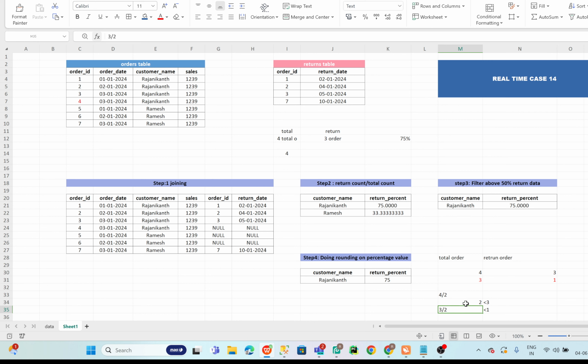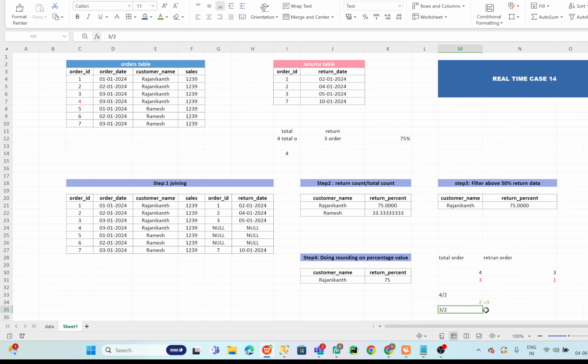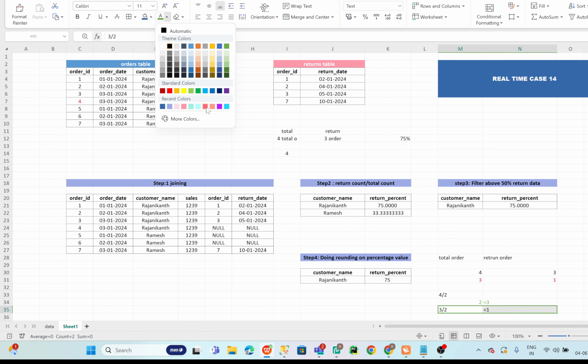3 by 2. Which condition is true? This condition only is true, right? Only this condition is satisfying 50% of data. This other condition is less than 50%, so it is not satisfying. 1.5 is not less than 1, right? So this is a failed condition.